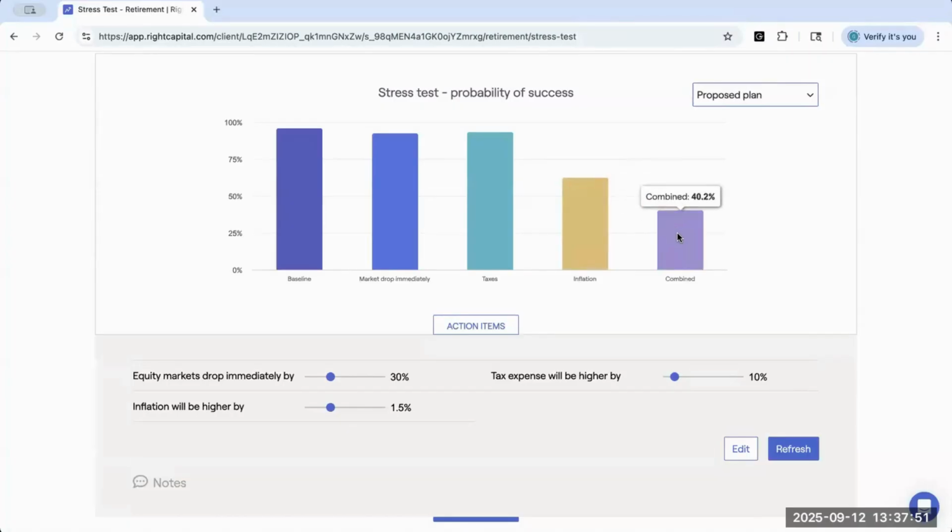And then if all of these items were to happen at once, the plan actually drops down to 40% probability of success. So this is a great way to ease client fears or help us pinpoint any loopholes in the plan that we might need to fill. You can even dial these settings up further if we wanted to really model a worst case scenario. If we wanted to see what it looked like if the equity markets dropped by 60%, we can see how much this really impacts the plan.